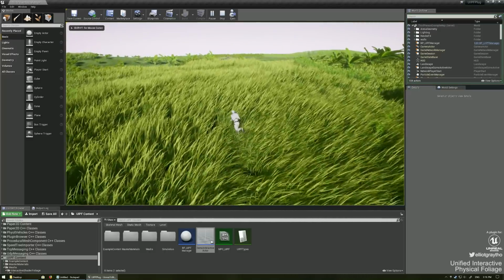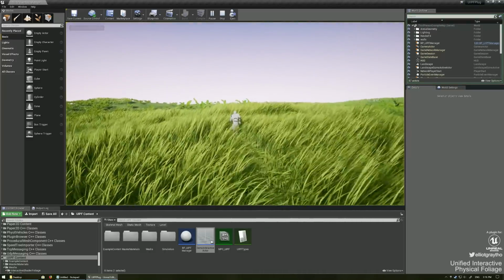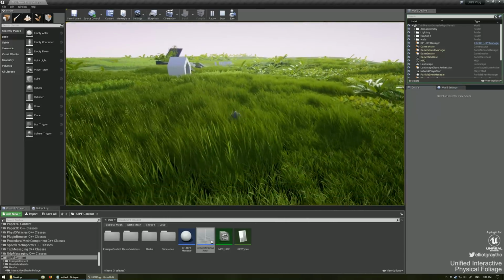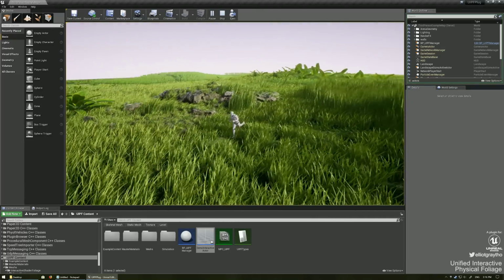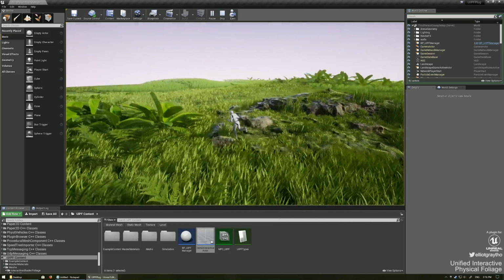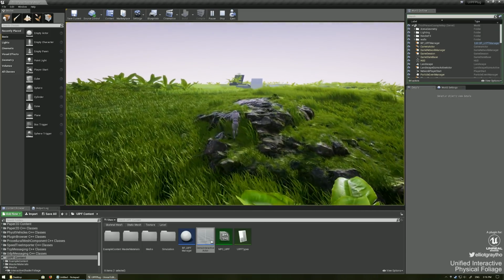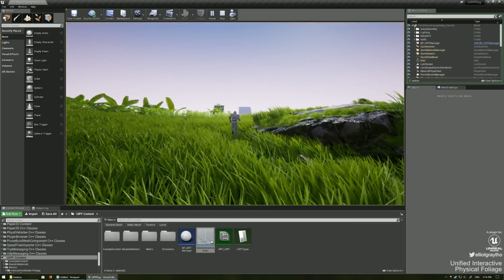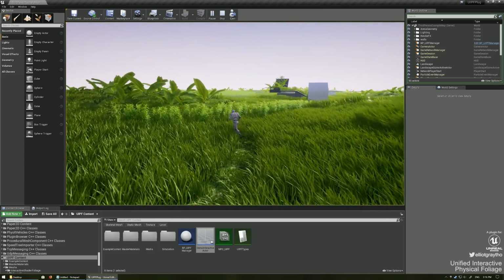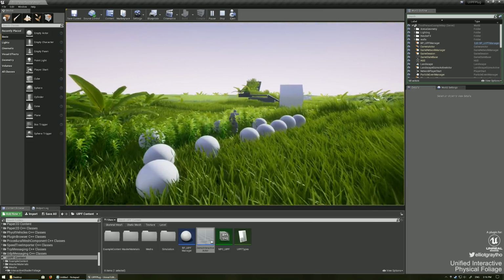Hey, Elliot here. Today I'm going to do a bit of an overview of my new plugin, Unified Interactive Physical Foliage. I want to show you what it can do, how easy it is to use, and yeah. So without further ado, let's get into it.